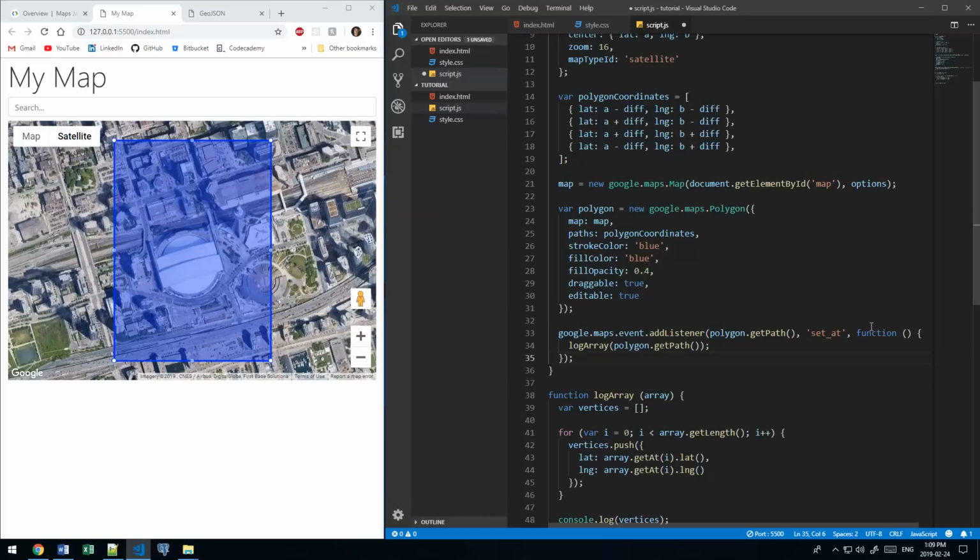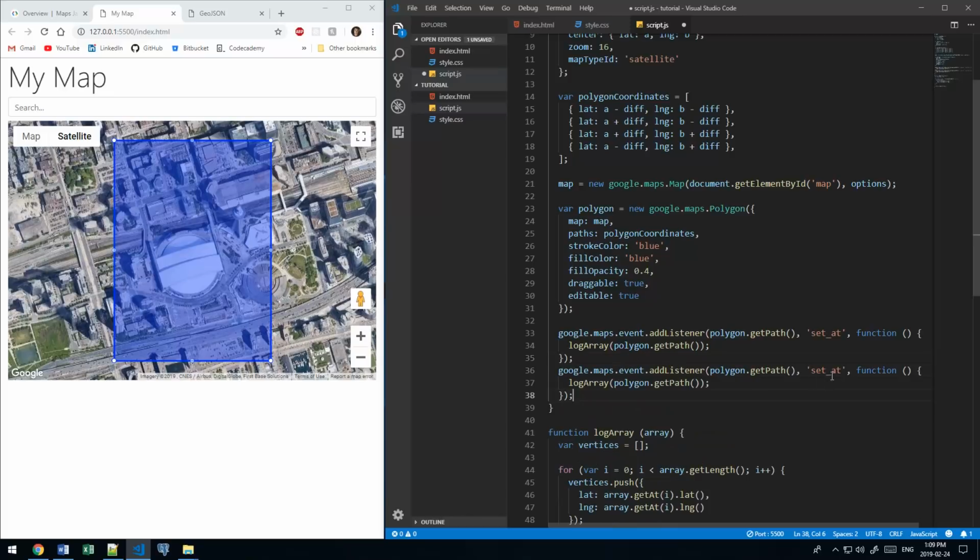And then finally, I'm just going to duplicate this listener and also call it for the insert_at event. This is a similar event. It's just that this one fires if we add a new vertex to the polygon. There are these little side vertices here.